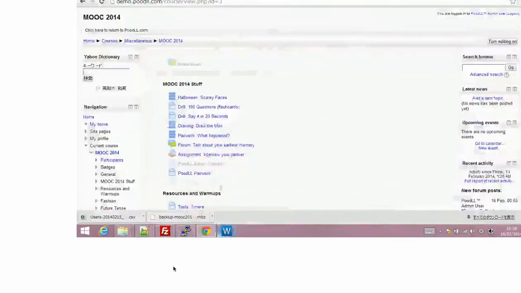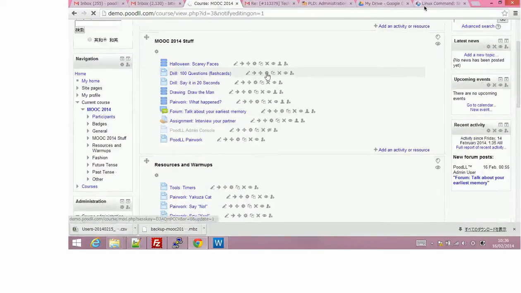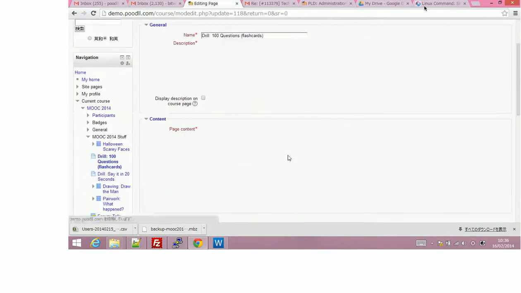I'll go into this activity here, which is the Drill 100 Questions activity, which has flashcards. I think it doesn't have a timer, but it should have a timer. Oh, there is a timer here. Okay. And this is the filter string.